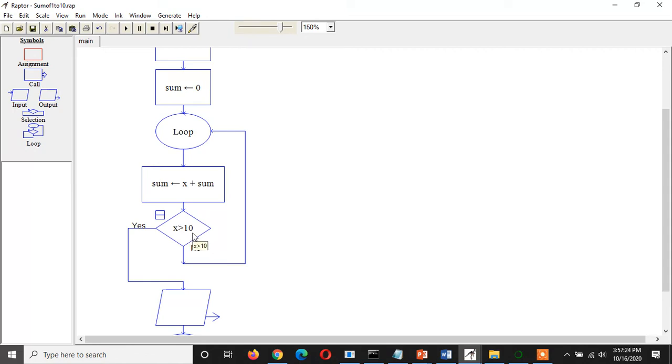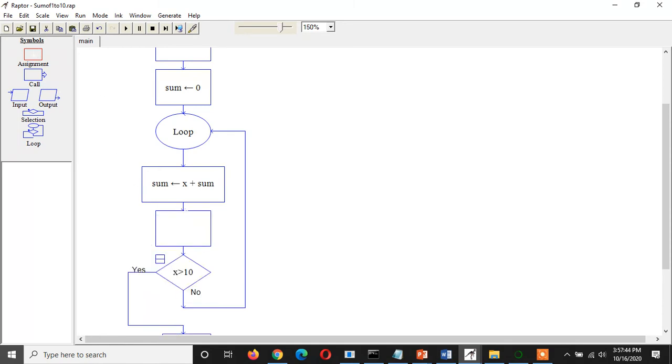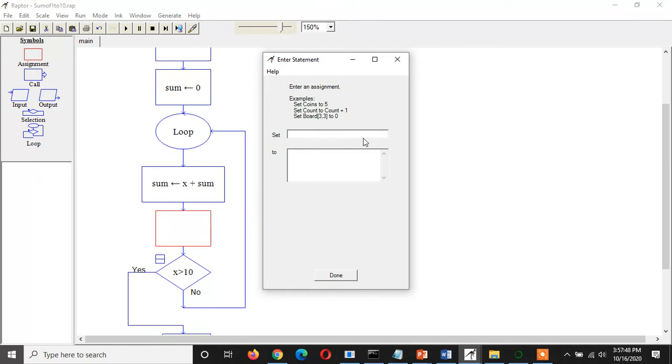So before it checks x is greater than 10 or not, we have to give increment into x, otherwise x will always be 1, and then this condition will never be true, and then it will be into endless loop. So we need one more assignment to be done, and that is x is equal to x plus 1. So we are giving increment into variable x by 1.